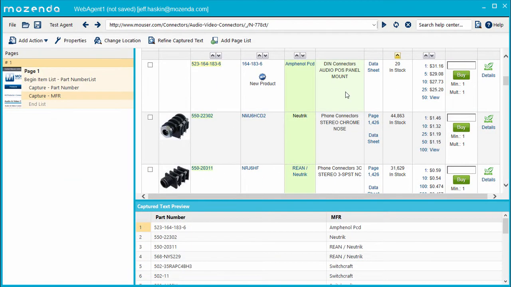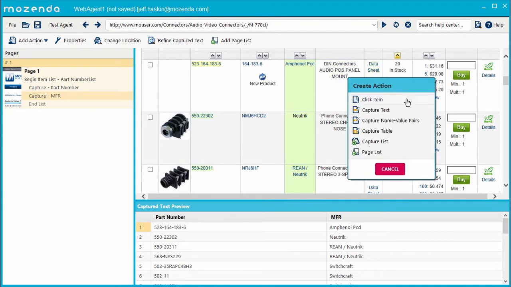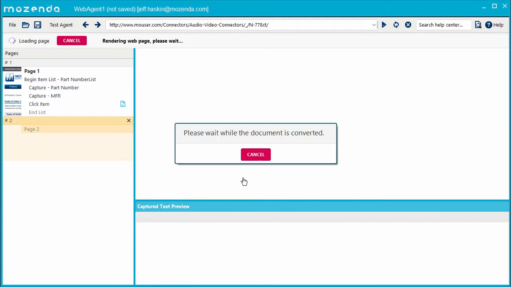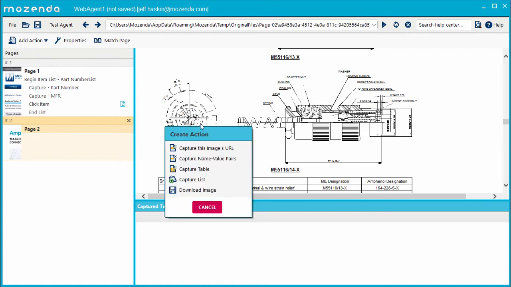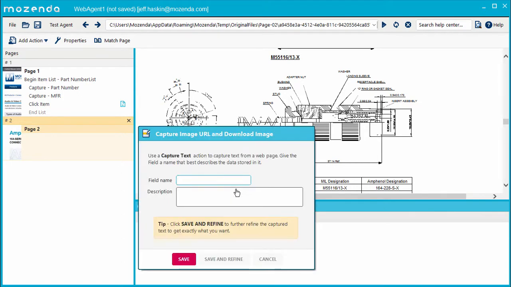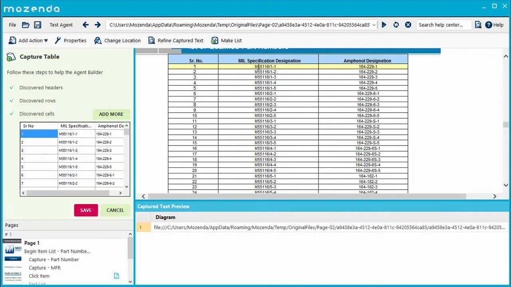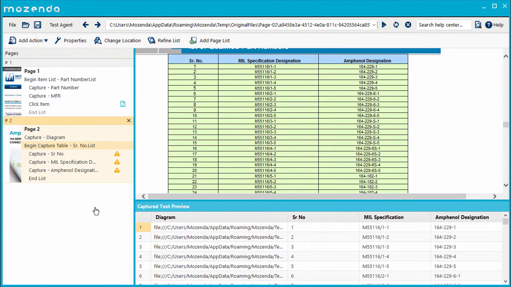Here's how it works. On a web page, I'll click the link that opens a document or file. Mozenda will identify the file type and ask if it should convert the file to an HTML web page. Once the page is loaded, I can perform the capture actions as I would on any other web page. I can even extract images and pull down entire data tables automatically.